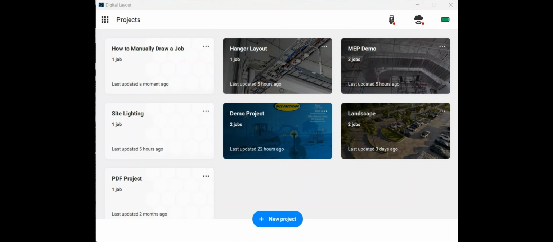So in this video, we're going to go over how to manually draw in a job. You may use this if you get on smaller projects where maybe AutoCAD or PDF drawings aren't available for whatever reason, or if you just want to quickly sketch something in and go and lay it out, this video is for you. So first things first, we're going to open up our project.